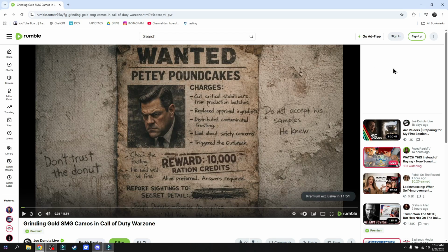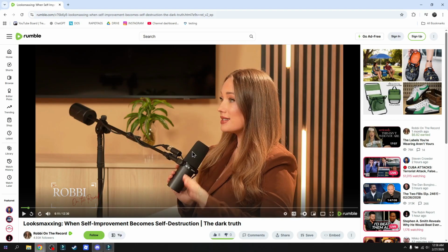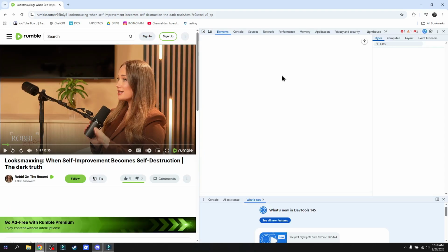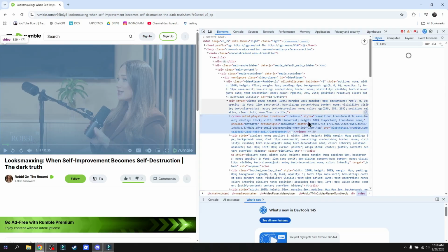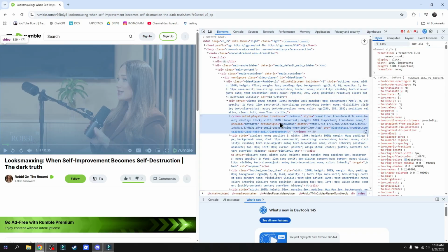The next thing you want to do is to right click on the actual video and then go into inspect. Now you will have these developer options. Then all you have to do from here is to locate the SRC file. It will usually end up with .mp4.